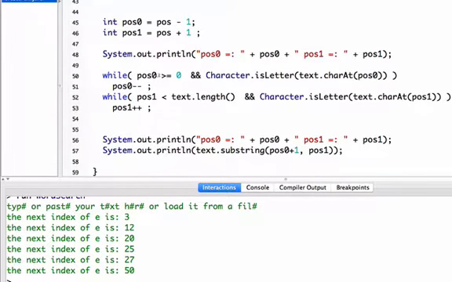So where are we? This will no longer be greater than or equal to 0, and it won't be a letter, so I will kick out at that point. With POS 1, when I start at 3, it is true that I am less than the length, and this is true because I'm sitting on a letter, and then I increment to 4. This is true, but this is false.